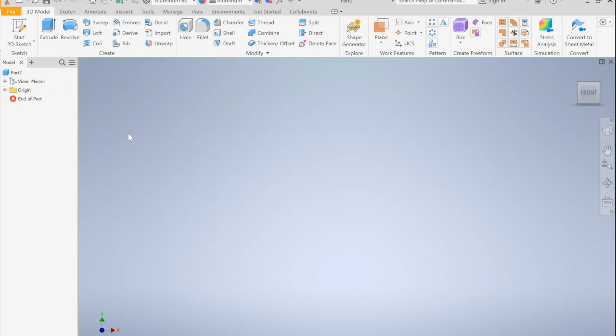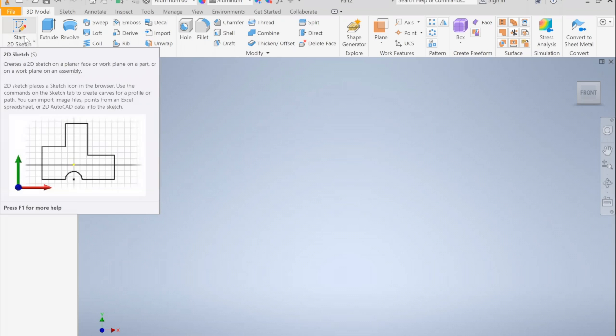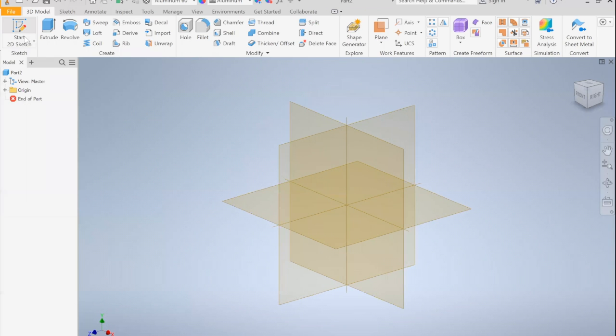So now that we've got our first part, it's time to start sketching. And clearly the first button to push is Start 2D Sketch. So we're going to click that, and you'll see that it gives you this set of planes. What you have to do here is click the first plane that you want to use to sketch. And by convention, we start on the XY plane. It doesn't really matter that much, but you should try to use the XY plane when you're starting a sketch.